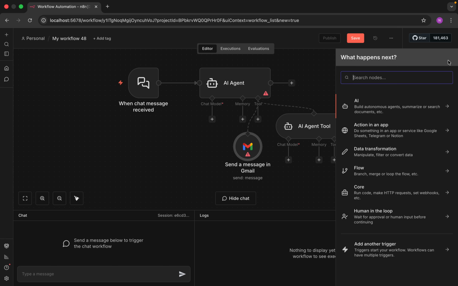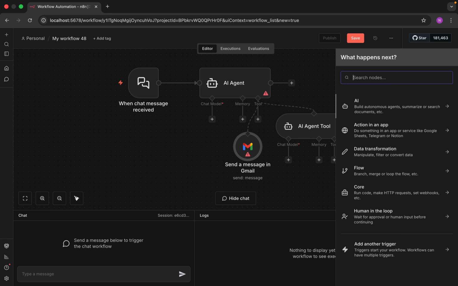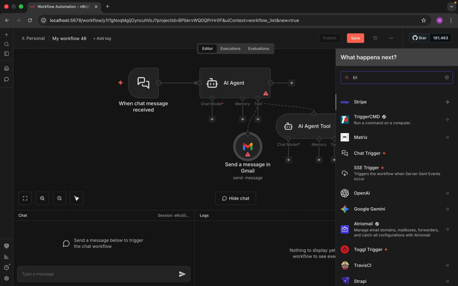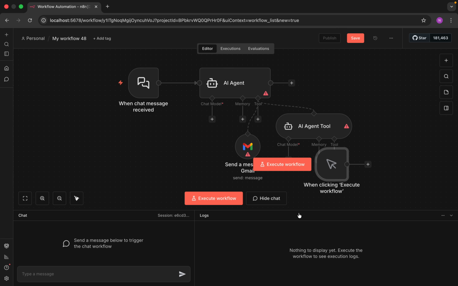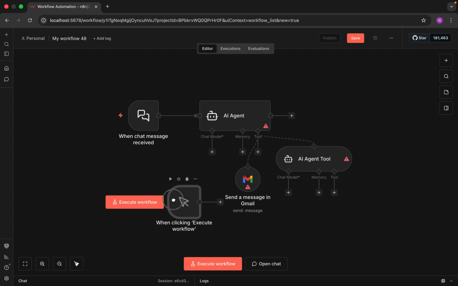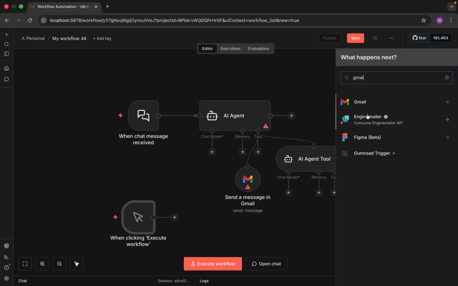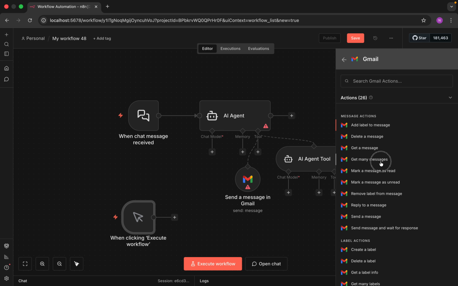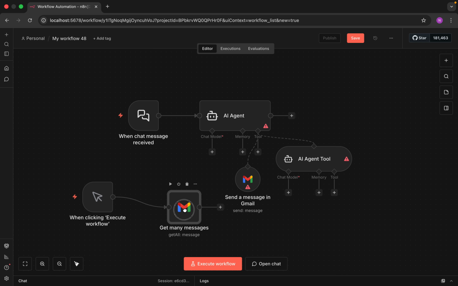Now I will show you, let me add another trigger. Let me add a manual trigger. Let me hide the chat. Where is the manual trigger? Okay, so here I'm going to add a Gmail, Get many messages. Let's add this. See, if we add a Gmail in the main workflow, we can see it as a square.